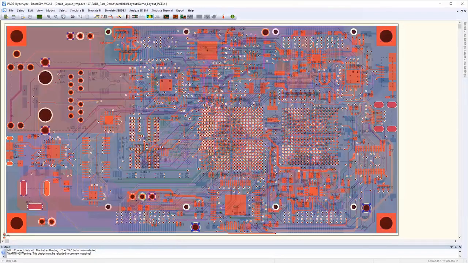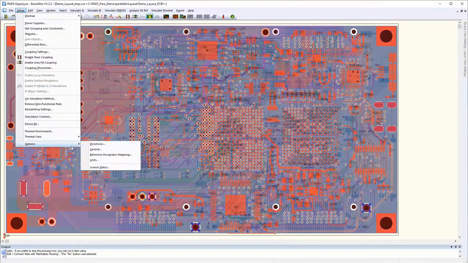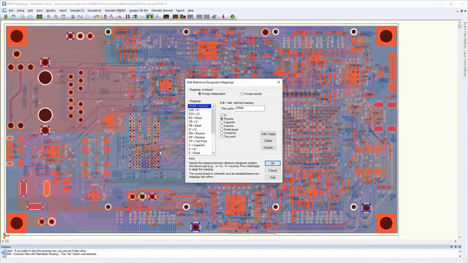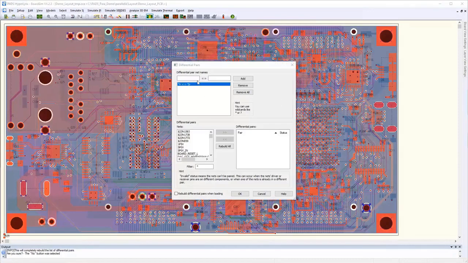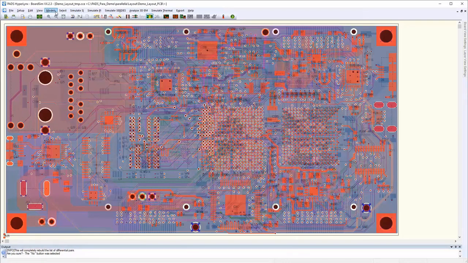Before starting a simulation, you want to make sure that the design data is set up correctly. Using the reference designator mapping dialog box, you can make sure that all of the components on your board are correctly recognized. Next, you can tell the tool what nets are differential pairs. The tool can do this automatically for you based on your naming convention.